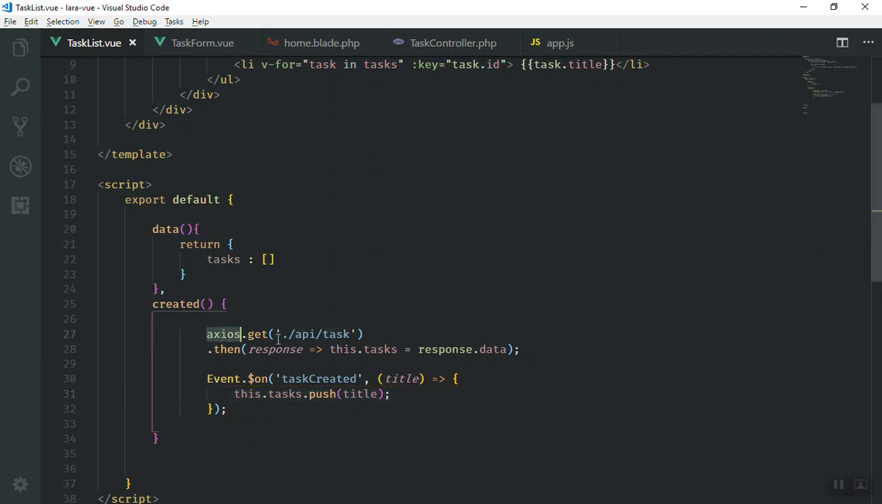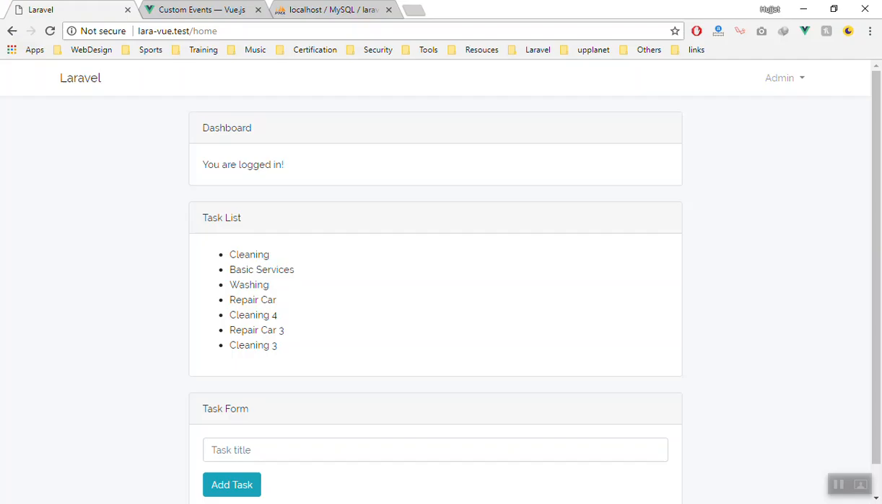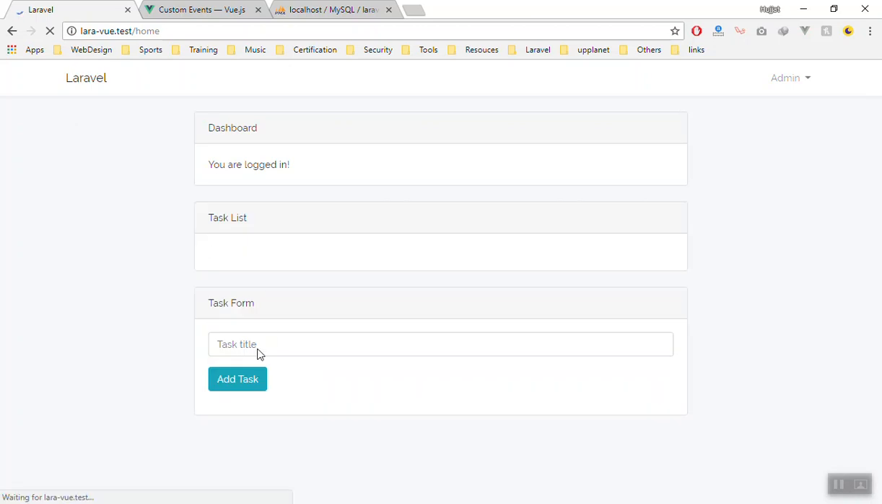As you can see, first of all, we send an AJAX request and get the data. Second, it will listen for the event, our custom event. And if we have any, it will just append the data or push it to our array list here. So if I save everything and refresh the page here, this time it should work just fine.